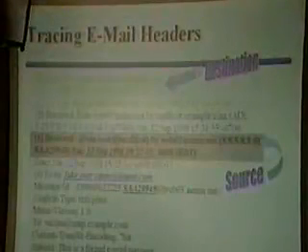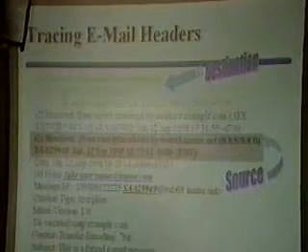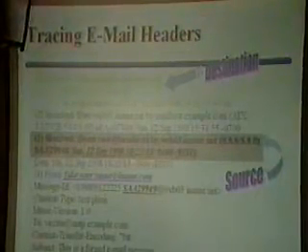Okay, tracing email headers. I told you I was going to show you how to do this. Everybody knows how to trace an email header when it's easy. And everybody in here, I think, probably knows that the farther down towards the Dear John part of it is the source, and the farther up, the stuff that nobody seems to pay any attention to, is the destination.